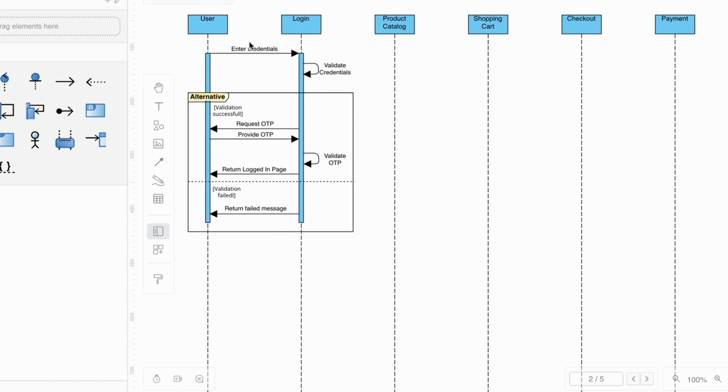For that, the user enters their credentials and the system validates them. This is where we can use our first combined fragment, which is called alternative. It represents two different variations of the same flow depending on successful or unsuccessful credentials validation. In case of successful validation, the system asks the user to provide an OTP, one-time password, and validates that OTP, and if everything's okay, we return the user to the logged in page.